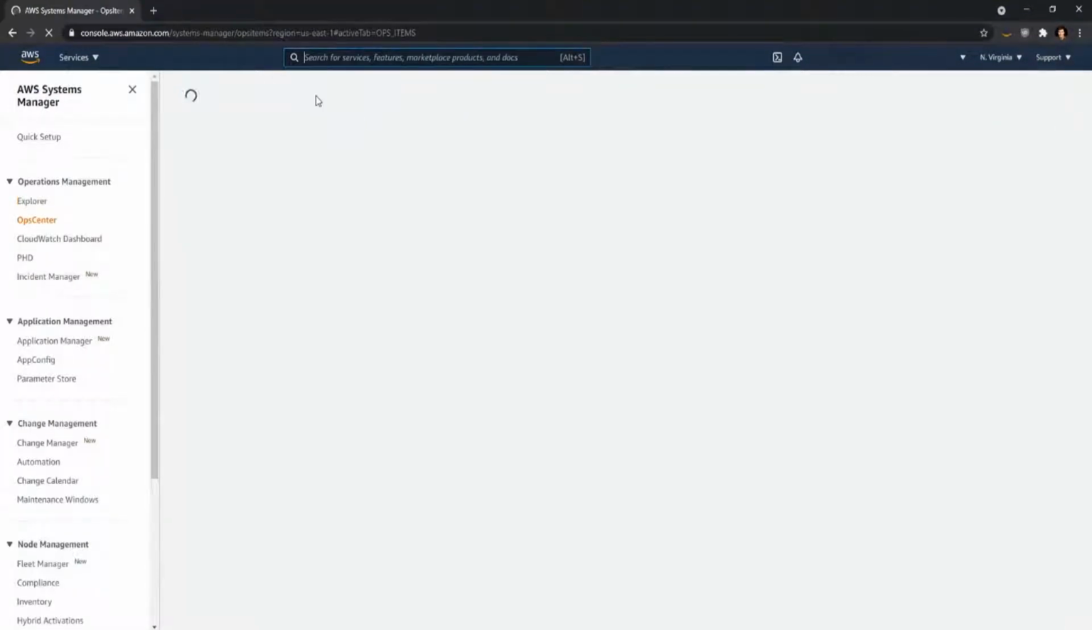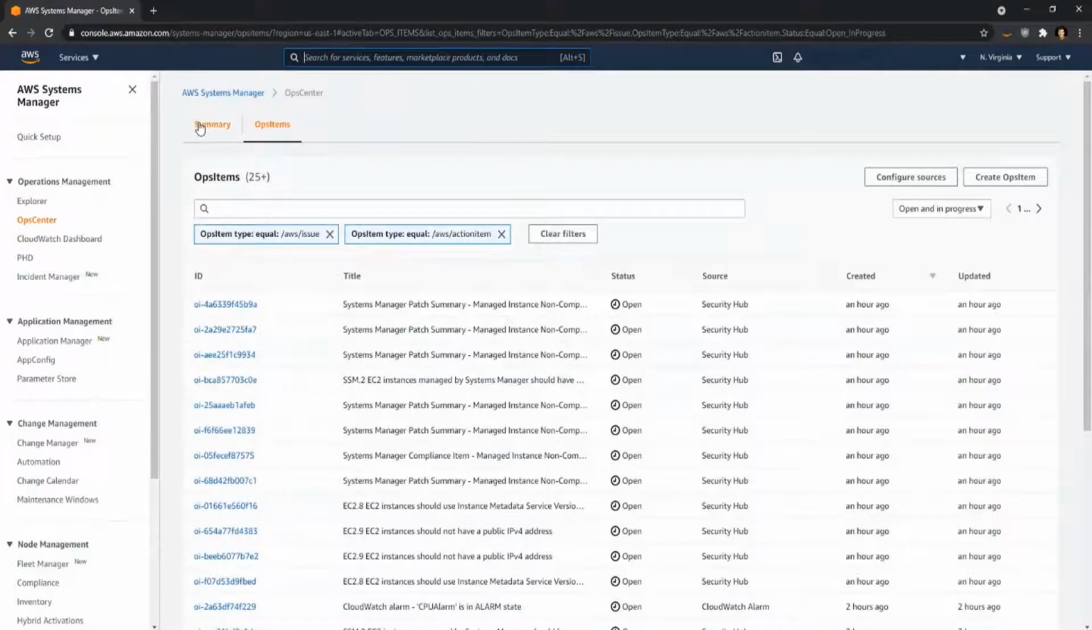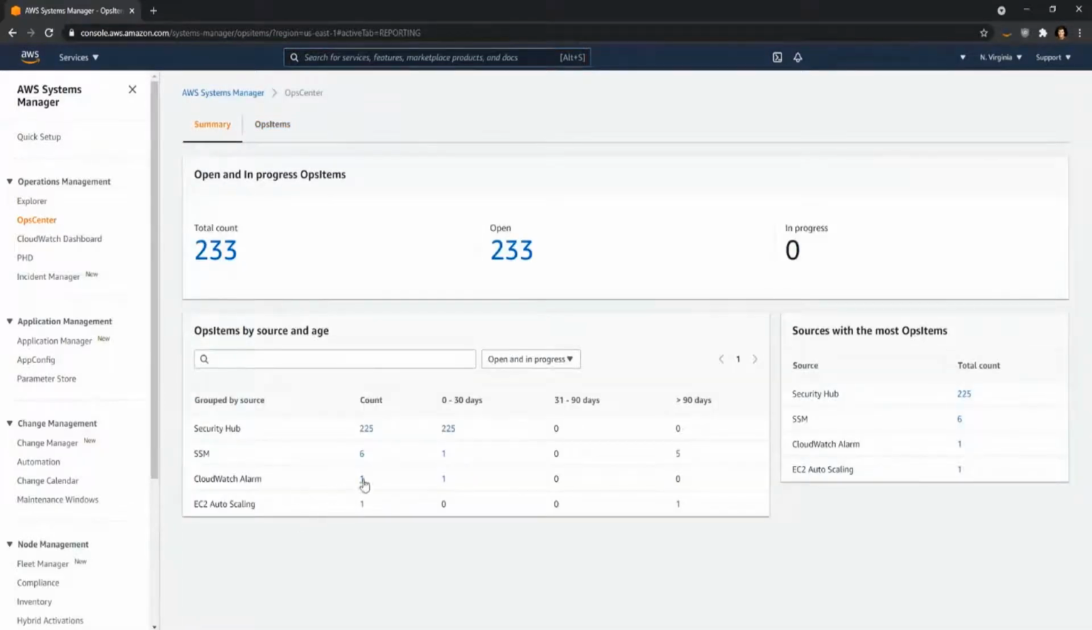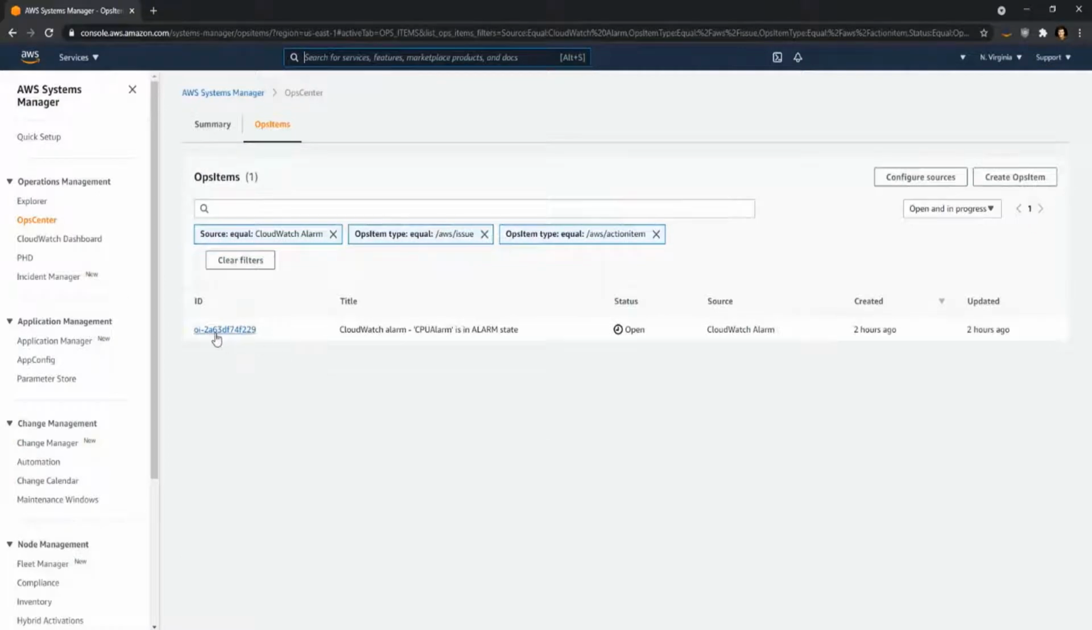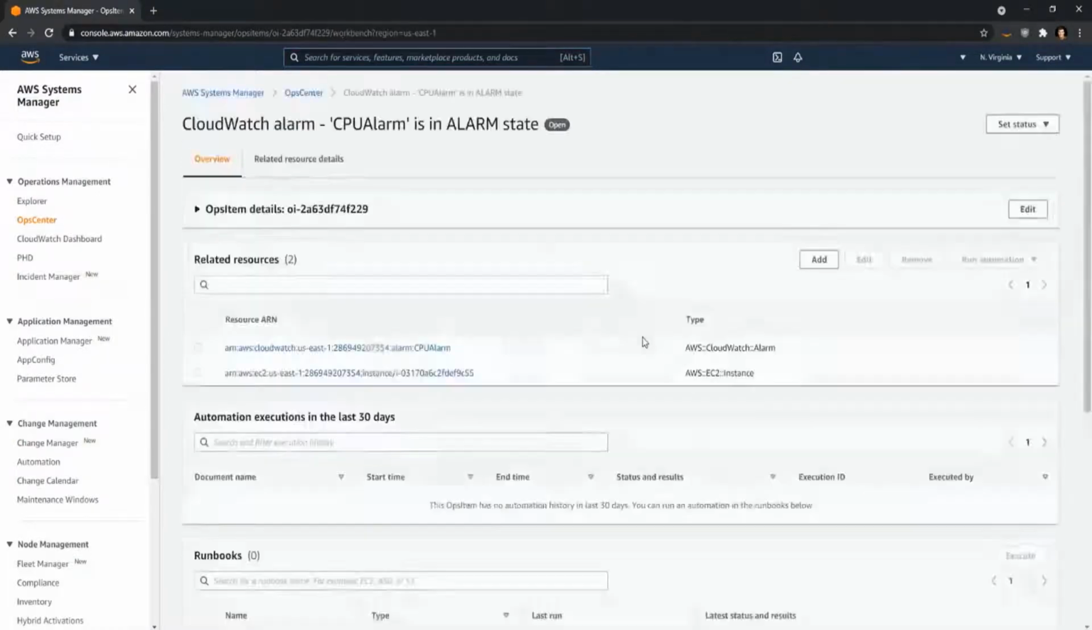For today, we're going to go back to OpsCenter, and then we're going to take a look at the CloudWatch alarm. So in this case, earlier today, it looks like there was a CPU alarm that was triggered. So in here, I have the resource ARN values of both my CloudWatch alarm as well as the corresponding EC2 instance, which had the CPU spike.